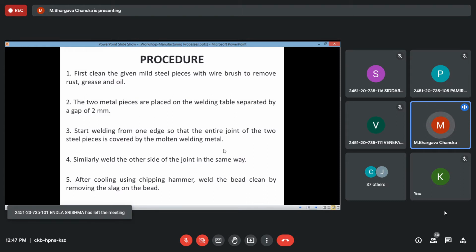Then after cooling, using a chipping hammer, the bead is cleaned by removing the slag of the bead here. The bead cleaning has to be done after the welding is done. So once welding is done, the workpiece has to be cooled by dipping in cold water. So after cooling it, then you have to remove the unwanted weld metals and slag whichever has formed because of the oxidation here.